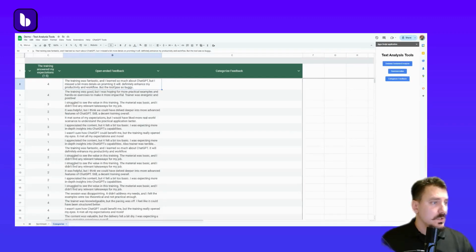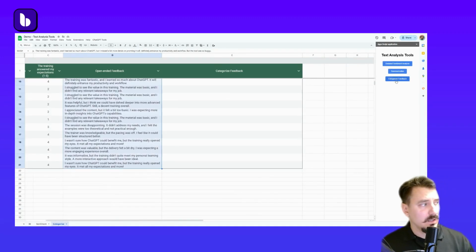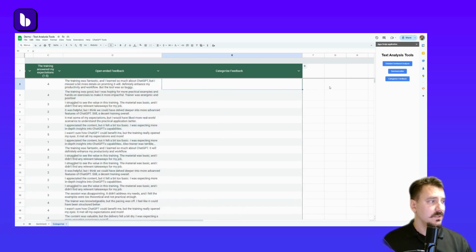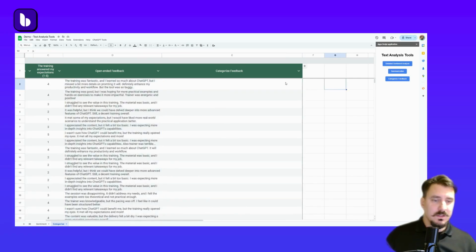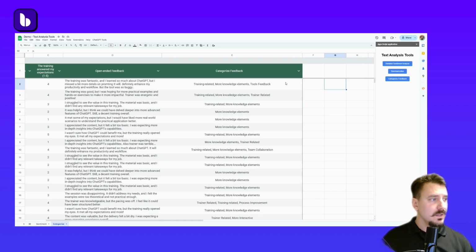So how it works, when I select, again, everything, and I click categorize feedback, again, API sent, and we need to wait a bit. It is going to create a string of these categories separated by commas that at least AI sees as present in the feedback.